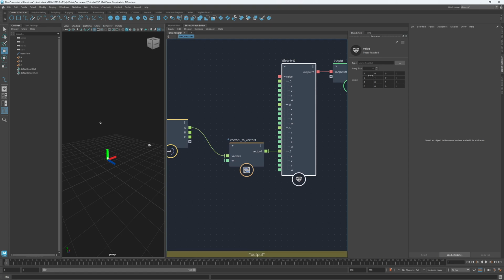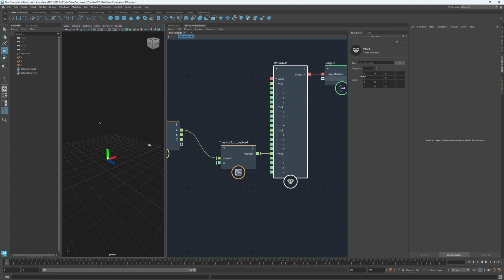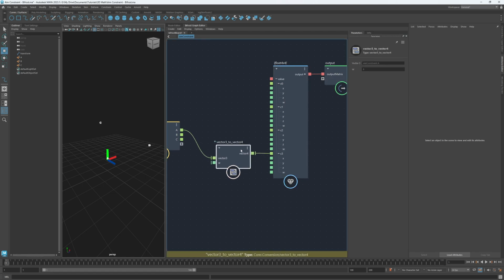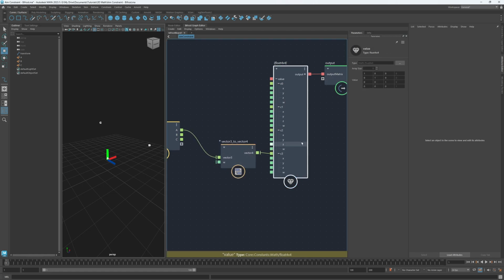So that means that instead of storing, like, let's say the X vector in the first row, like so, it's actually stored in the first column. So this is our X vector, this is our Y vector, this is our Z vector, and this is our translation, which is why these are grayed out right now, because these are the only ones that we have connected to the 4x4 matrix node.